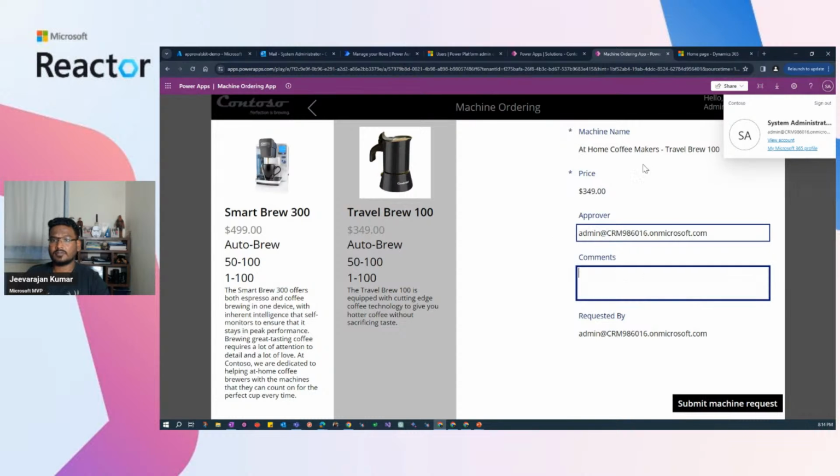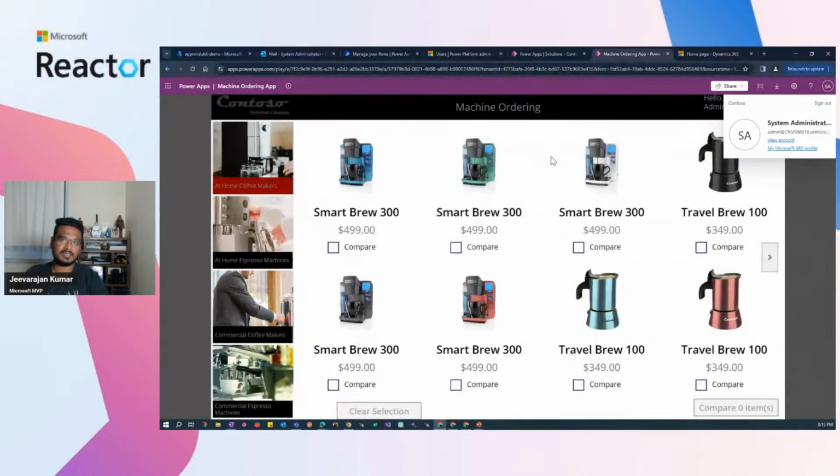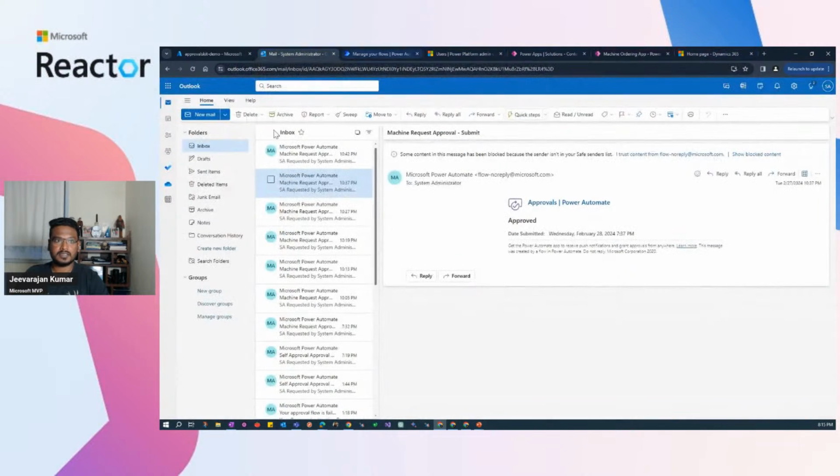So I'm just going to probably raise a request to the same admin. It's a machine costing less than $400, and then I'm just going to submit the machine request, and it just says successfully submitted. What this does, behind the scenes, is log a record in a separate table called the machine order table.